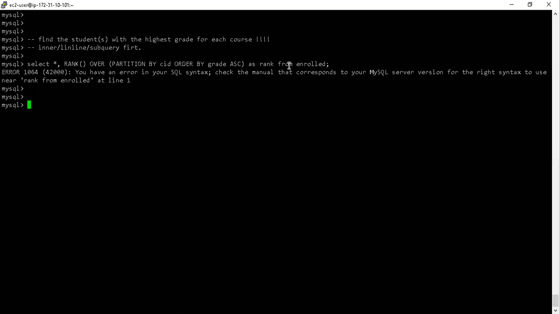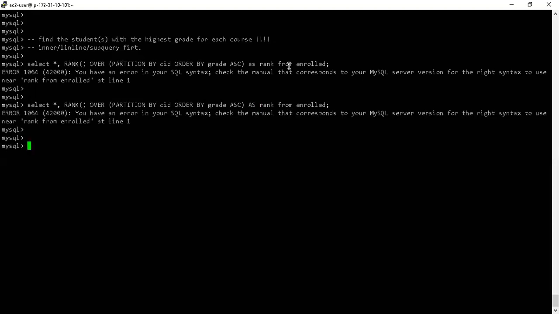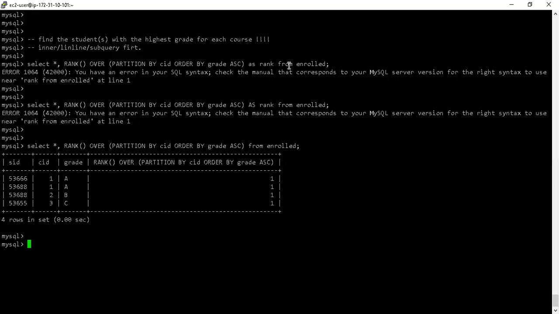Let's see what mistake I've done, and the right syntax to use. Where is the syntax issue that I've made? Select star, comma, rank, over, partition by CID, order by grade ASC, as rank. Okay, it is not taking the alias. I don't know why. So that's the rank that it has actually given me.